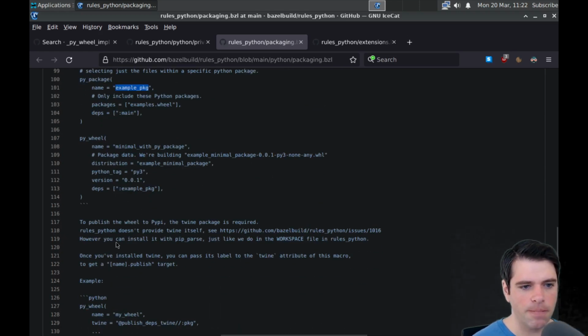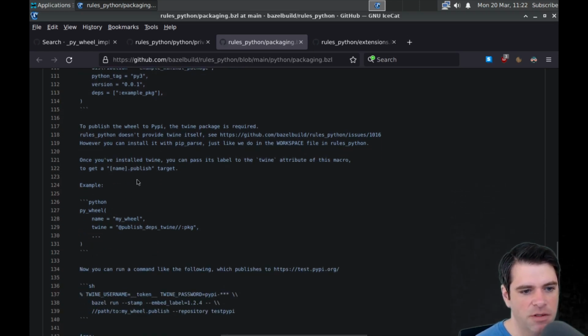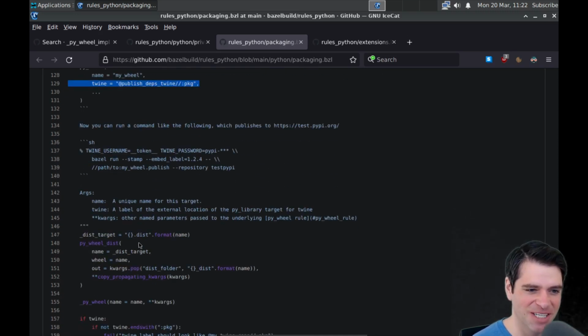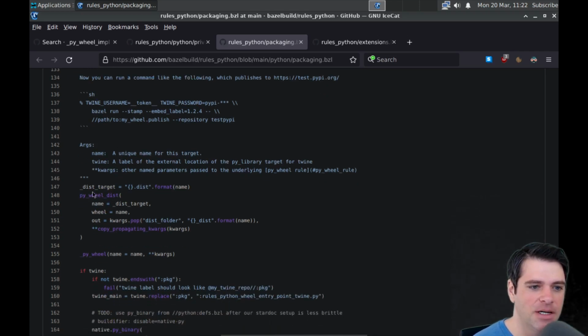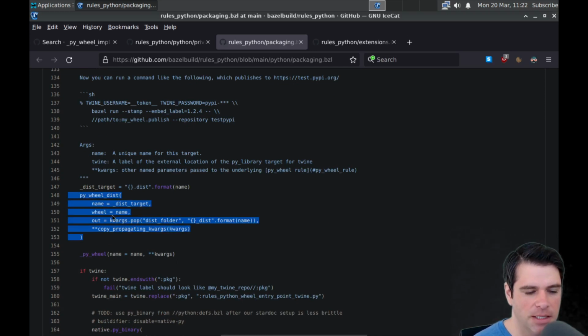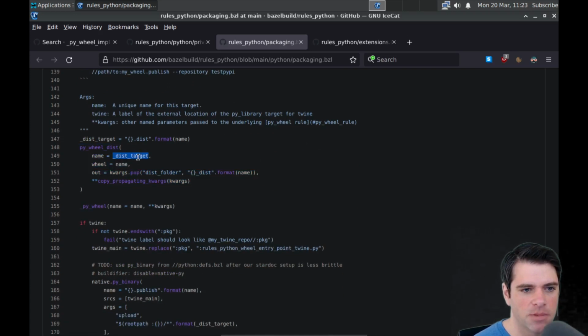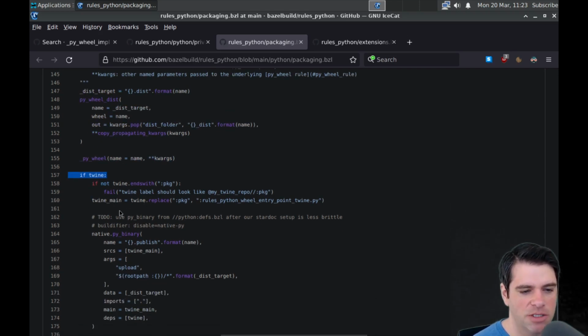Okay. To publish the wheel to PyPI, the twine package is required. Rules Python doesn't provide twine itself. Okay, so we can use PyWheel to push a package, and presumably Google does this with their own packages. Otherwise, I don't know why they would have built this. Okay, and so we call PyWheel dist, and I guess get the distribution, this target, stuff we're going to distribute. We call PyWheel on the name, and if we have twine, then we'll do some publishing stuff.